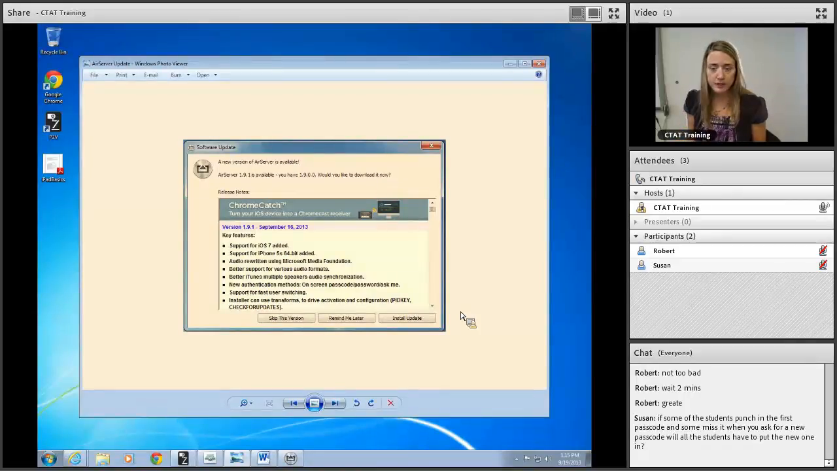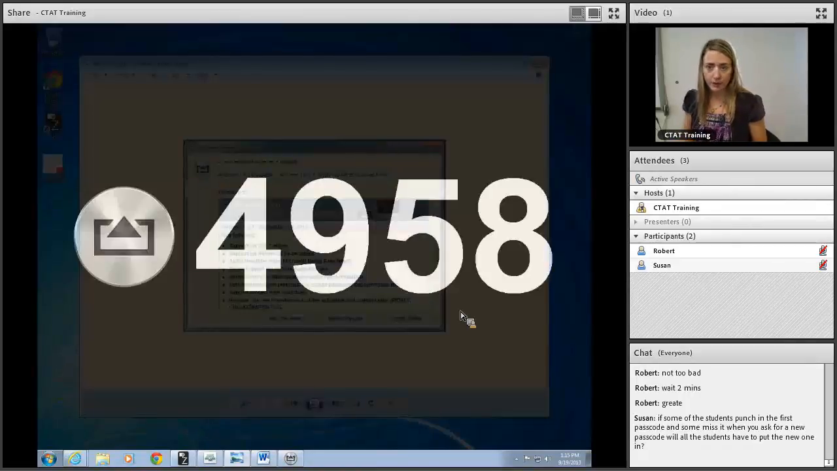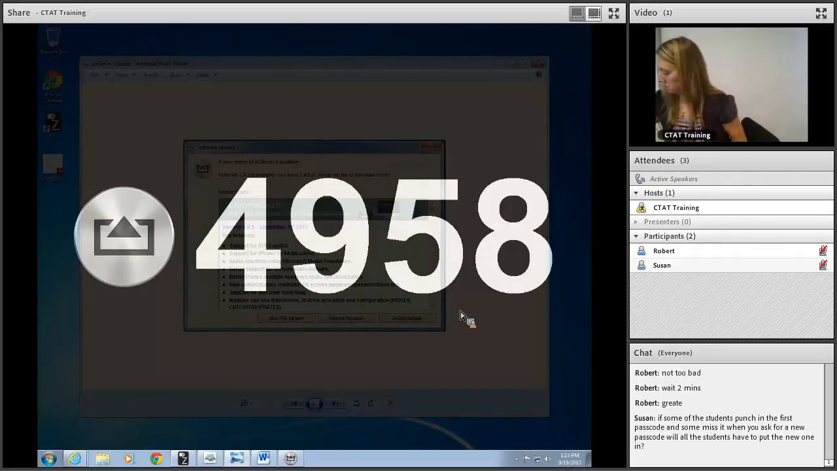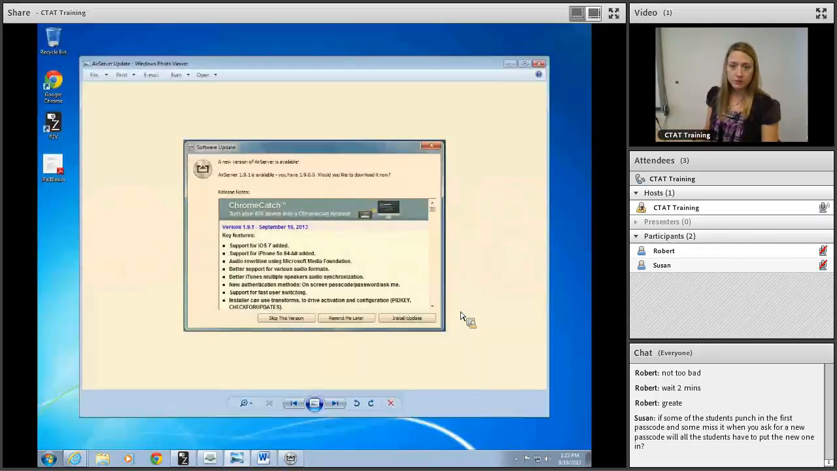AirServer is pushing out different updates to try to improve the software, and you may see a message pop up telling you that there's an update available. Those updates are only able to be done by... oh, someone's trying to connect. Oh, I wanted to mention too, when this passcode comes up, it only stays on the screen for about 15 seconds.